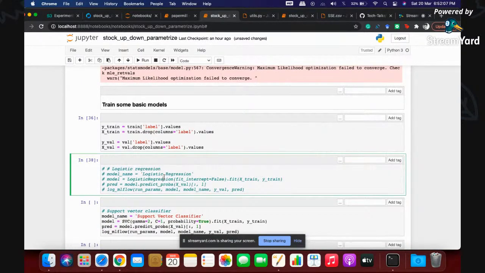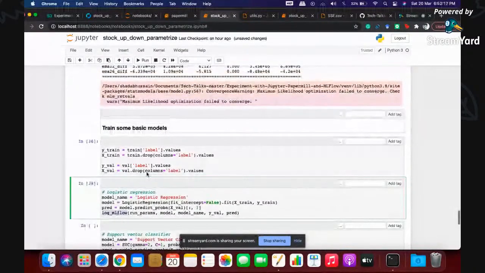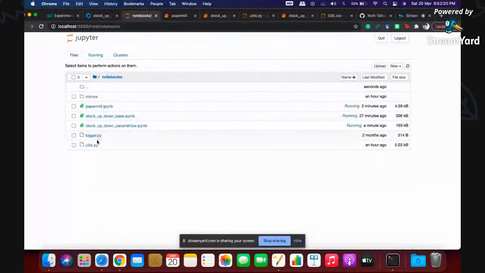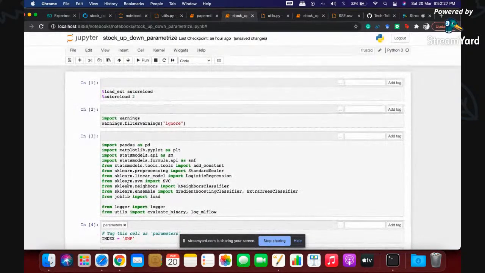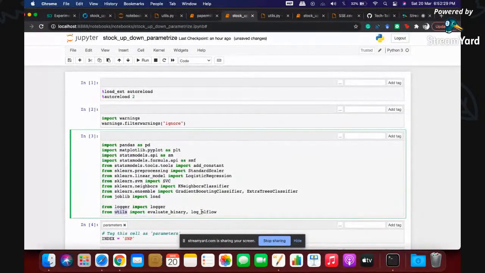Okay. So in log MLflow, if you see, I'm passing the run params, right? Log MLflow is not a function which is coming from the MLflow. This is a custom function which I have defined in the utils file. Okay, and if you go to the top of the notebook here, you can see I'm importing from utils the log MLflow and evaluate binary functions. The evaluate binary function is basically used for calculating the evaluation metrics, and log MLflow basically to log all the artifacts and whatever things you have to log to the MLflow server.